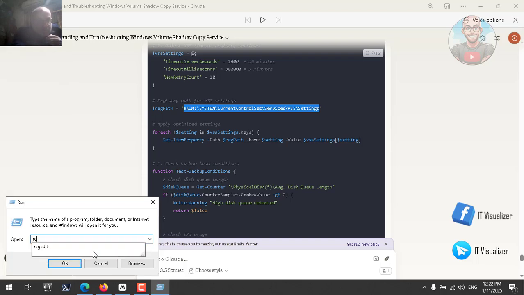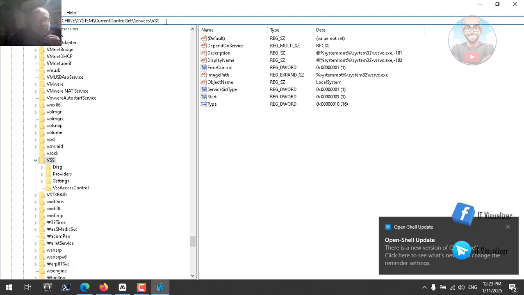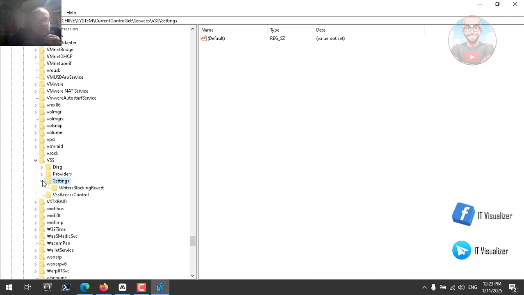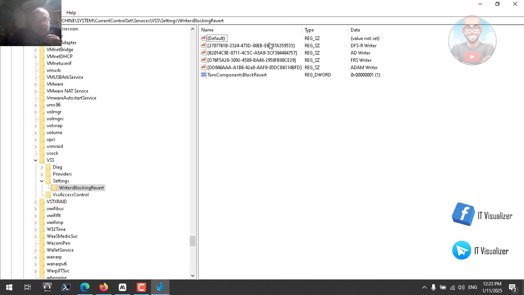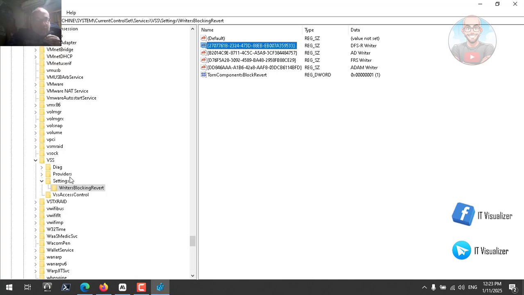If we go to regedit to see the Volume Shadow Copy setting, let me see if we can open this one. This is VSS. Where is the setting? Okay, so we can see the setting from here. Then we see the setting, writer blocking. So these are the settings, but I don't know how they are reflected: DFS writer, AD writer, FRS writer. If you open one of these values, I don't know how to read them. But we can see here the writers, every one of them, the blocking.